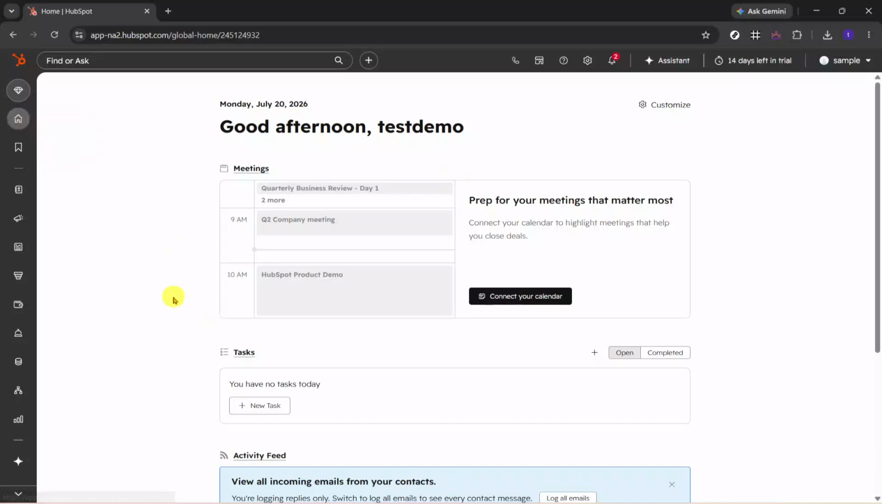Hello, today we will guide you through how to integrate HubSpot with your website. To begin, open HubSpot and go to the main homepage of your account. This is the starting point where you can access your settings and manage the tools connected to your website.